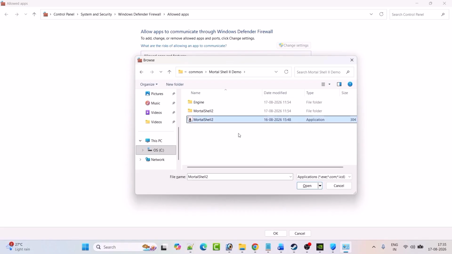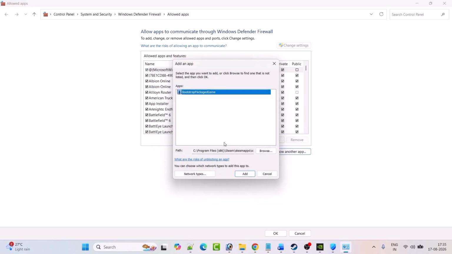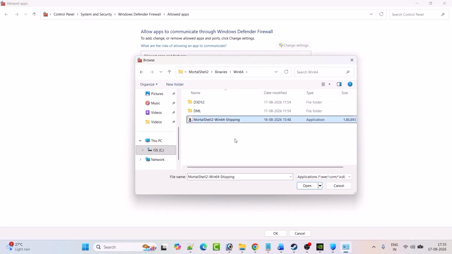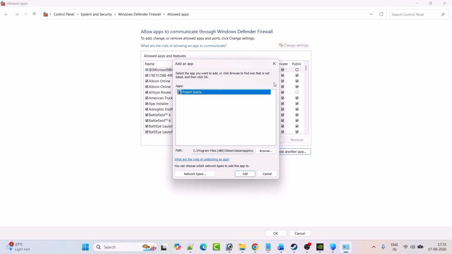First select this Mortal Cell 2 exe file, click open and then click on add. In my case it is already added. Again click on browse. Open the Mortal Cell 2 folder, binaries folder, Win64 folder. Select this Mortal Cell 2 Win64 shipping exe file and then click on open and then click on add. In my case it is already added.